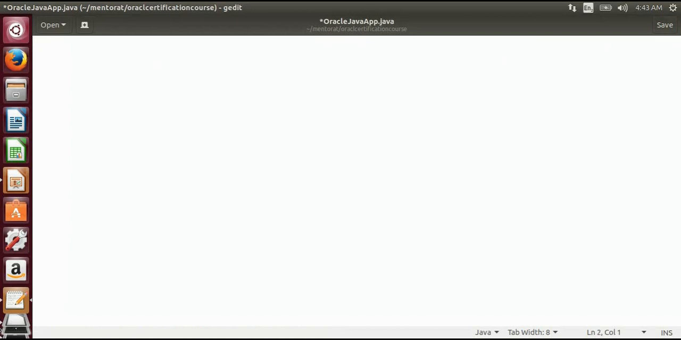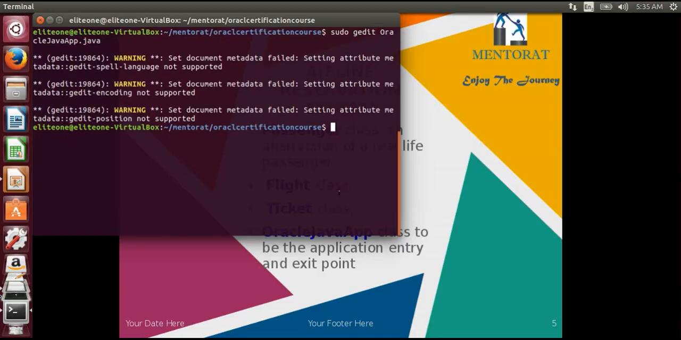Here, class OracleJavaApp. Before moving to the next, let's see some basic things with Java from here. This is an empty class, and let's try to compile our empty class. OracleJavaApp with extension .java.